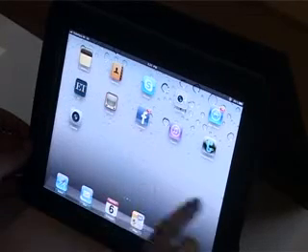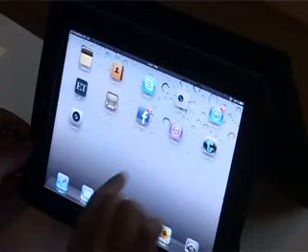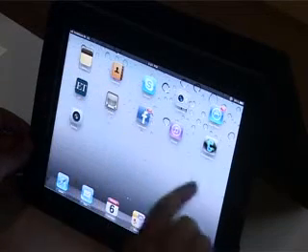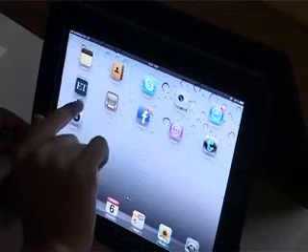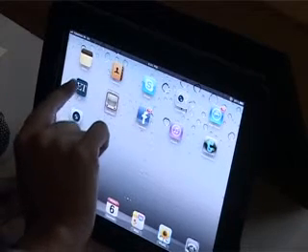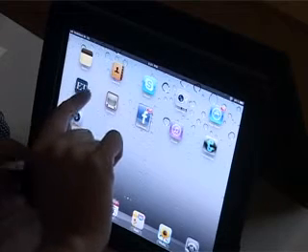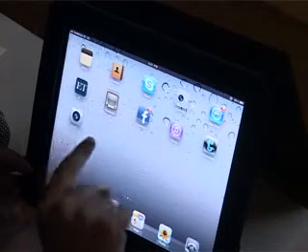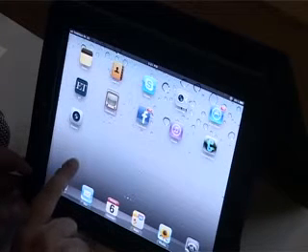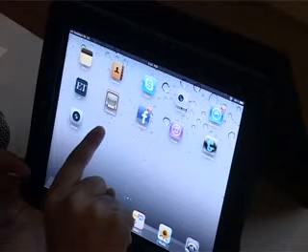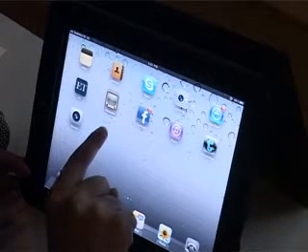Now I'm trying to locate something on the home screen. Notes. ET. YouTube. Facebook, 10 new items. YouTube. I am just swiping to my right with a single finger on the iPad screen.